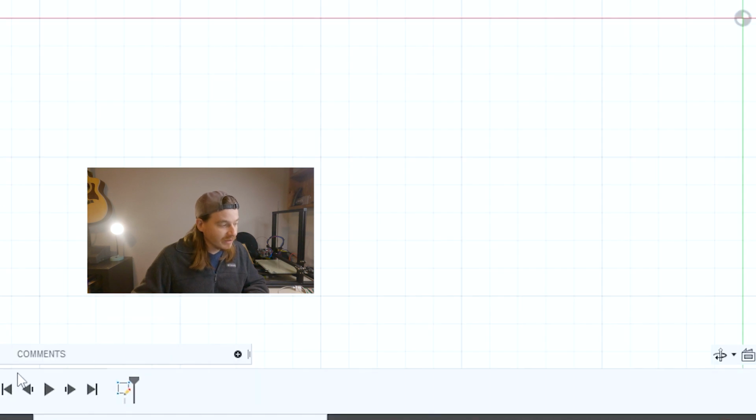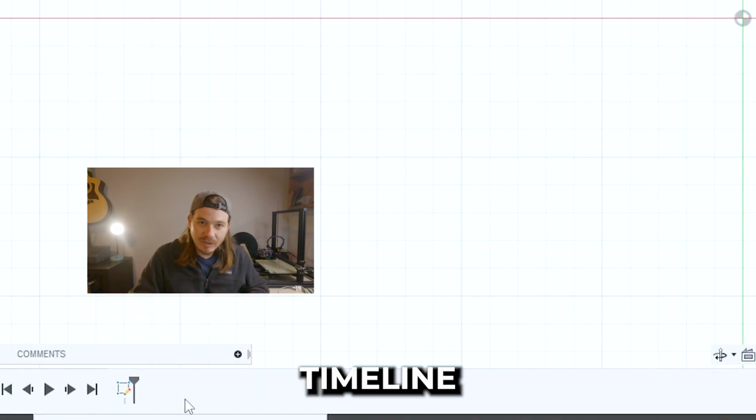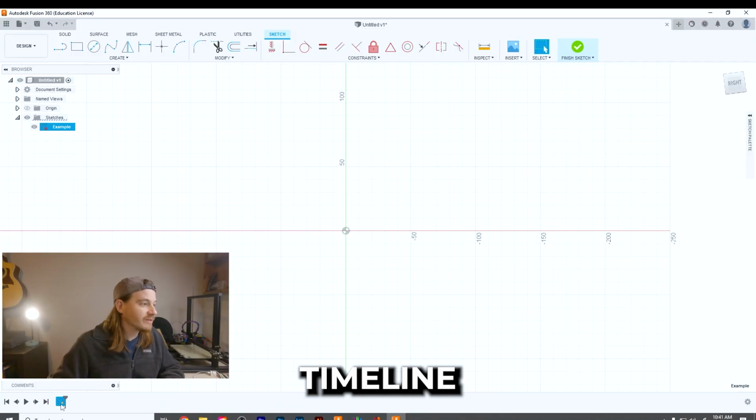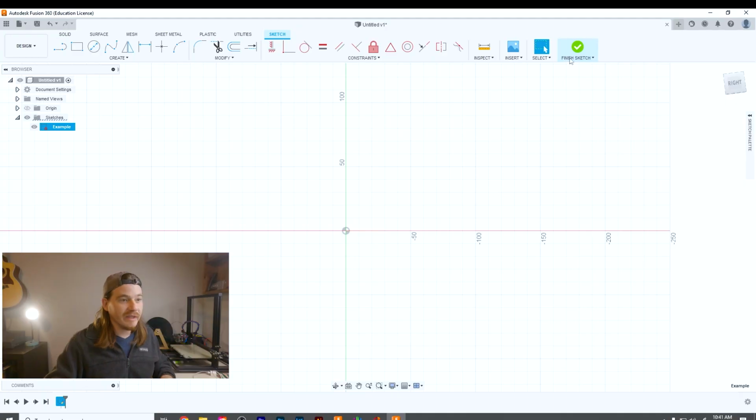Also, down here in the thing that looks like the VCR and the big gray space, this is called a timeline. The timeline is essentially just a history of all the things that you've done over the creation of whatever it is you're creating. It could be a sketch, it could be creating a three-dimensional thing, it could be all of the things that go into whatever. It's a record of all of that.